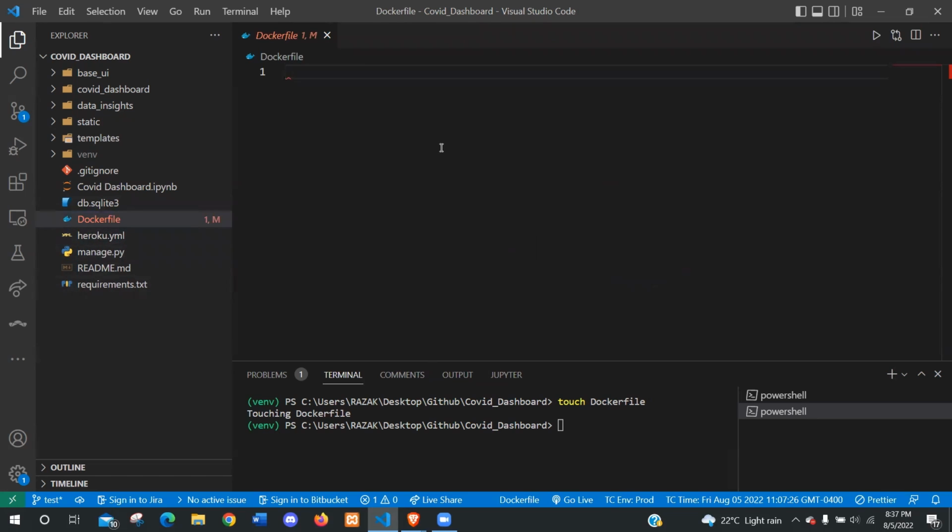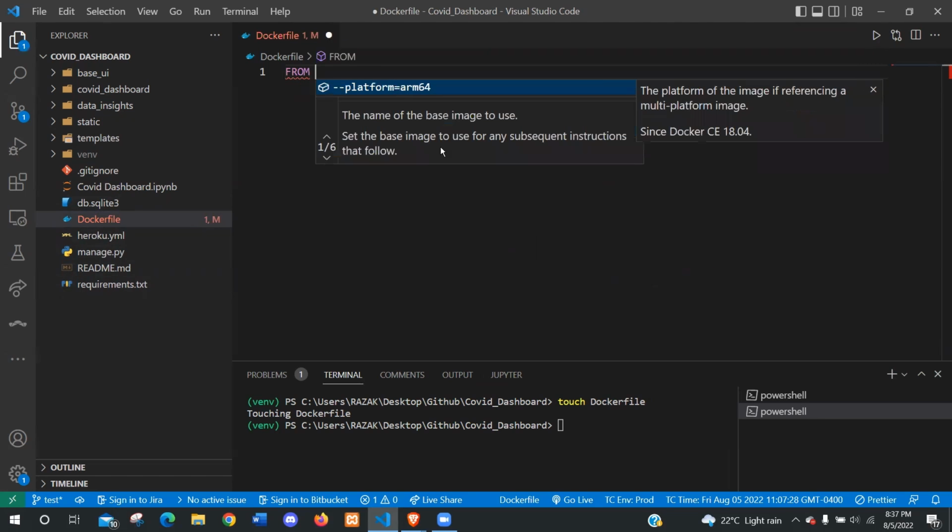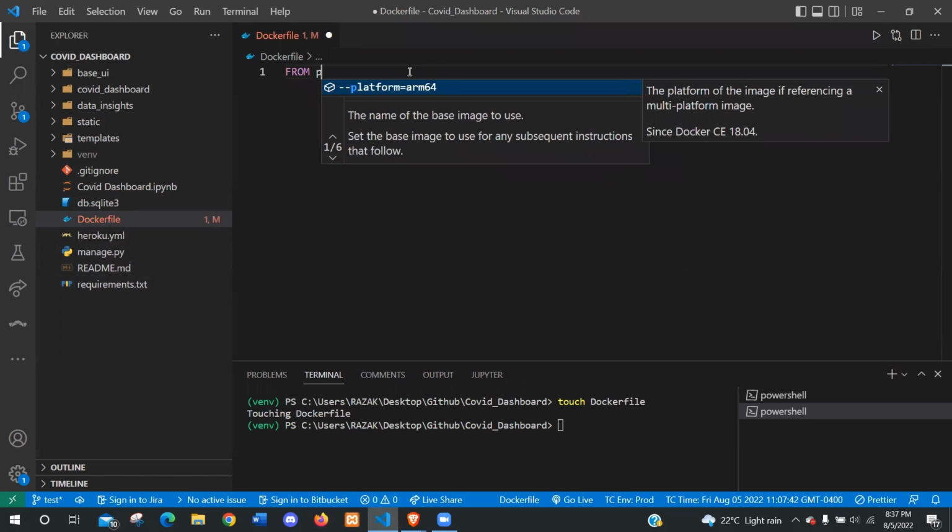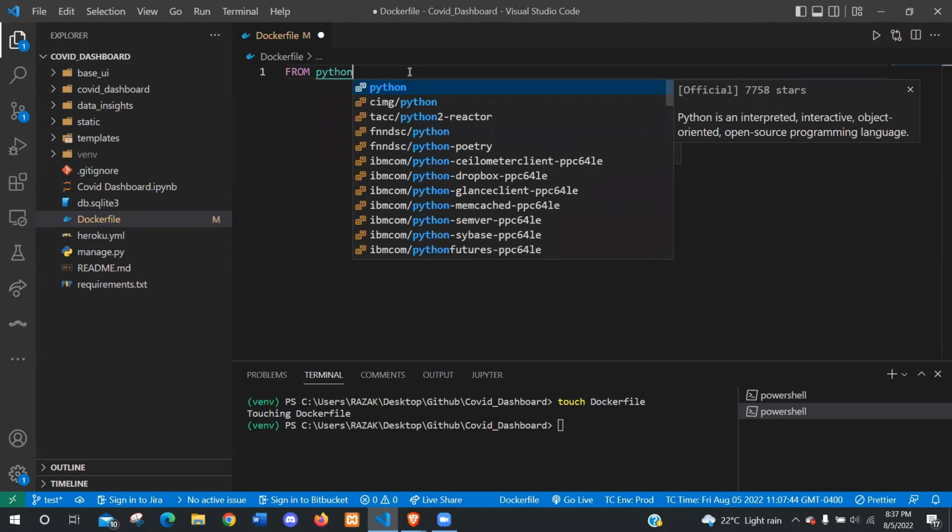Now there are a few steps of instructions we have to fill in properly. First thing is we need to set the base image of the container. For us, it's Python.